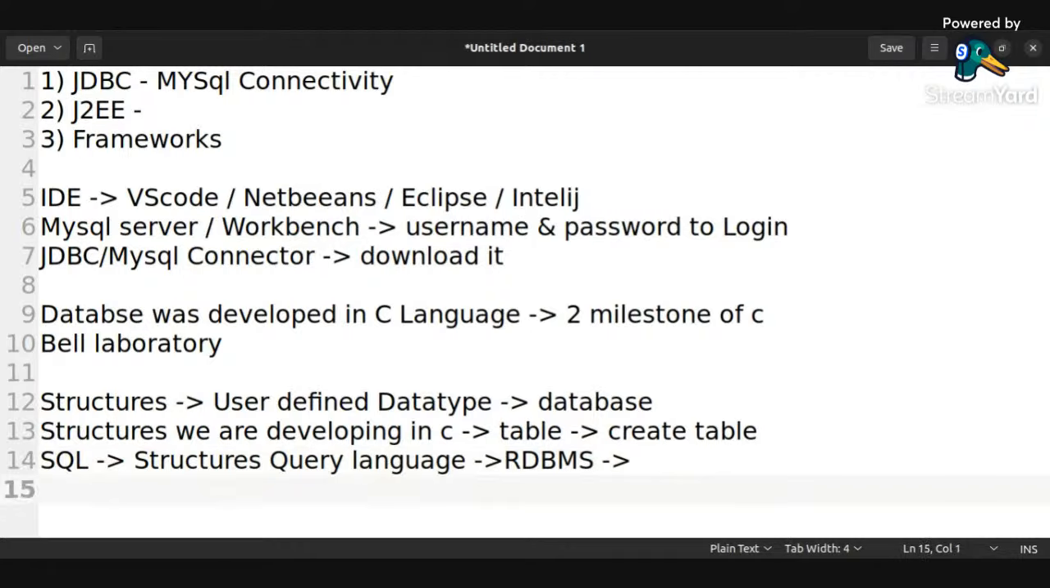So now we are moving towards NoSQL. So what is NoSQL? Anyone can post. What is NoSQL? Schemaless. Okay, not only structure. Good. So not only structure.